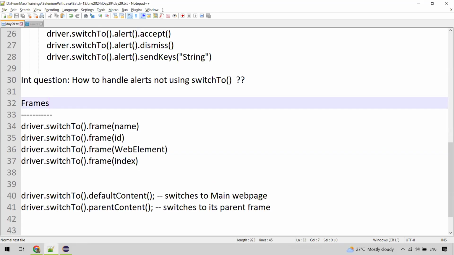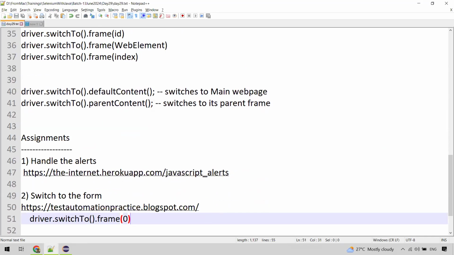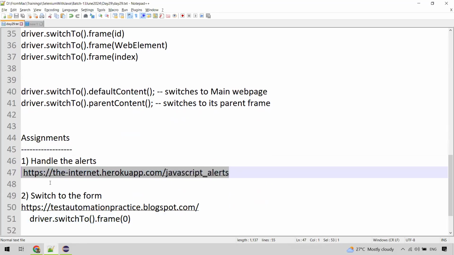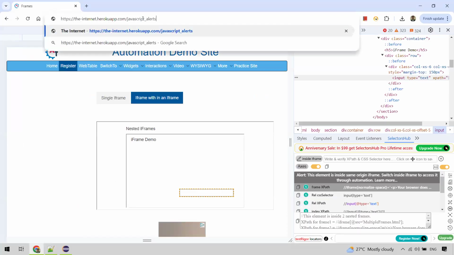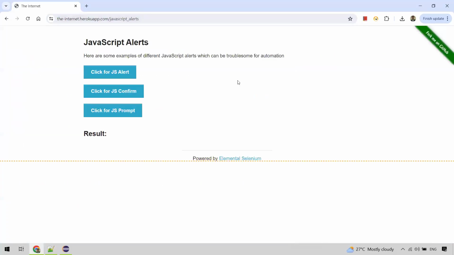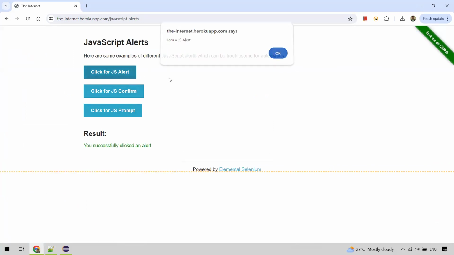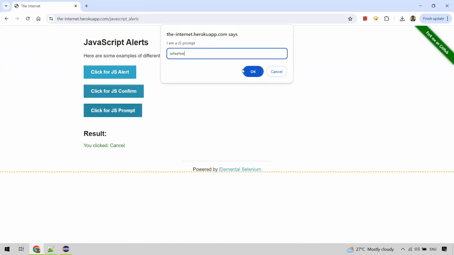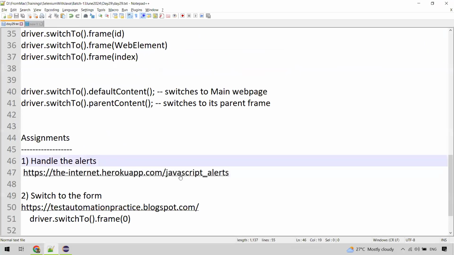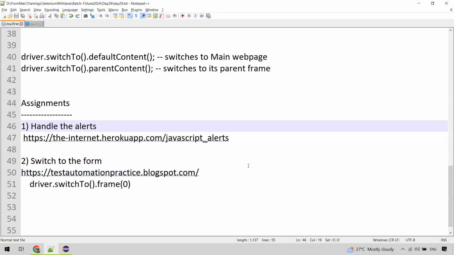So any questions? Understood? Hope it is clear. Let me give you some assignments for today. You can go through the recording and also practice this assignment. How to handle the alerts: if you go to this page, you'll see some alerts. We have seen this alert. This is a simple alert. This is a confirm with 2 buttons. This is a prompt where you can provide some text. So you can try automating this and also practice this.